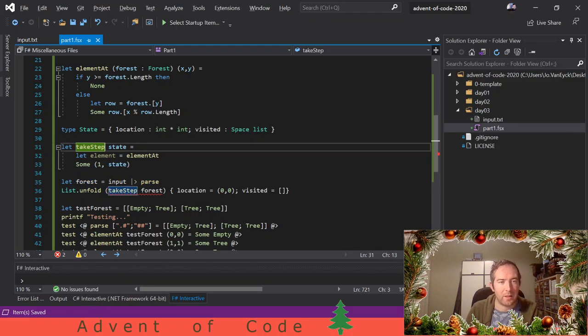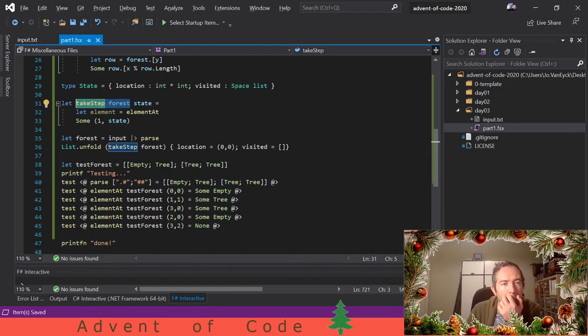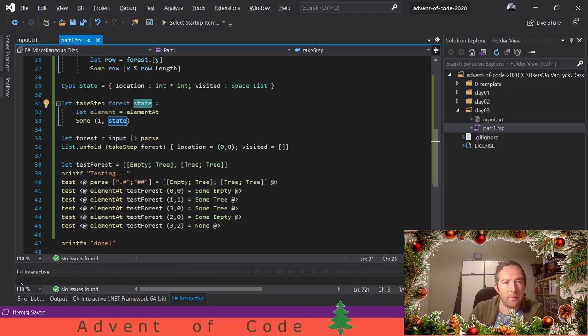This is partial application, by the way, so I'm just saying, make a new function with forest already filled in. So this will work. This is a function that takes a state because we already passed in the forest, basically. So this argument is already filled in, and now every time unfold uses this to generate a new step, it'll just provide the state, and everything aligns. Cool. But we were looking at this function, so the takeStep function.